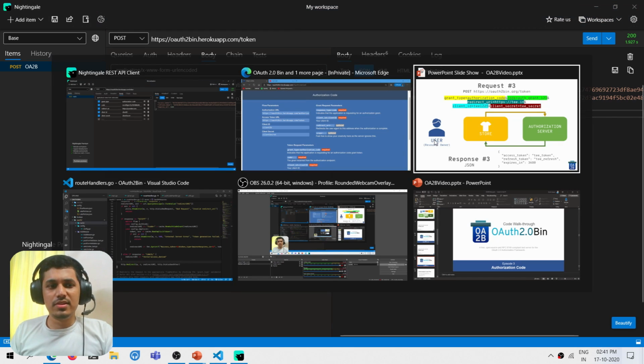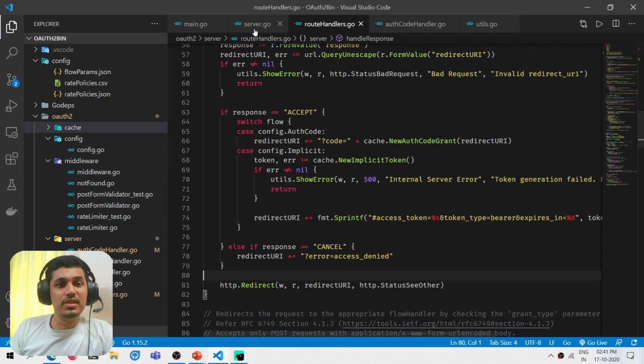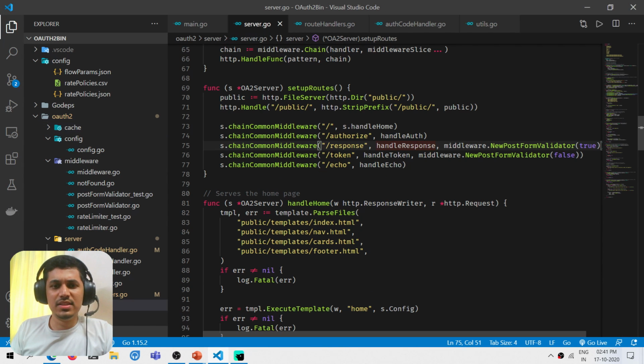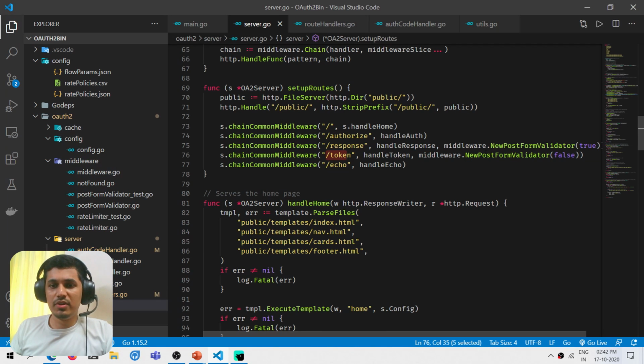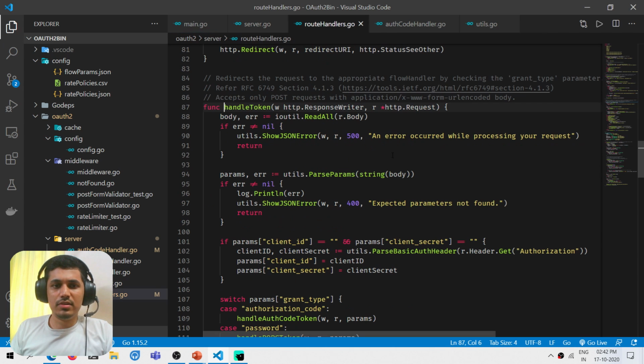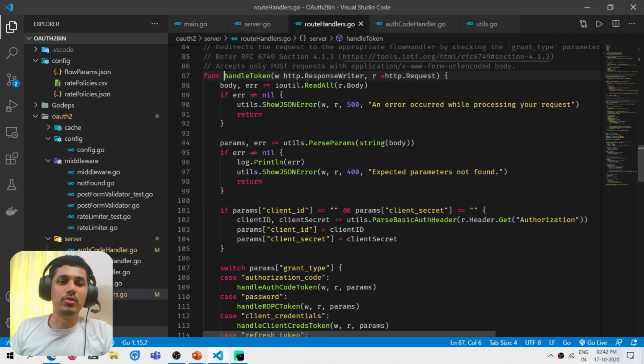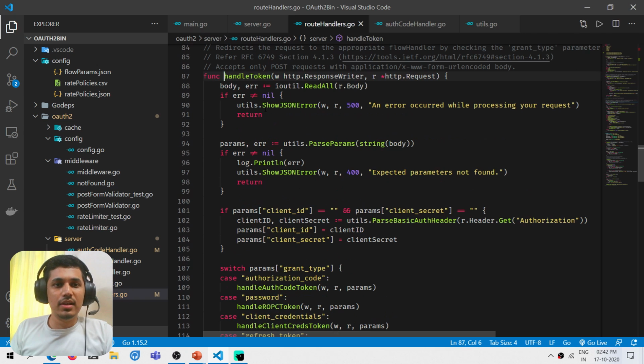Okay, so let's jump into the code and see how this would work. It's again pretty straightforward. We send a request to the /token endpoint. We're sending a post request with this form URL encoded content type. So again, we are going to make use of this post form validator middleware. Once that checks out, the request is dispatched to this handle token handler. In root handlers, it will read the entire body.